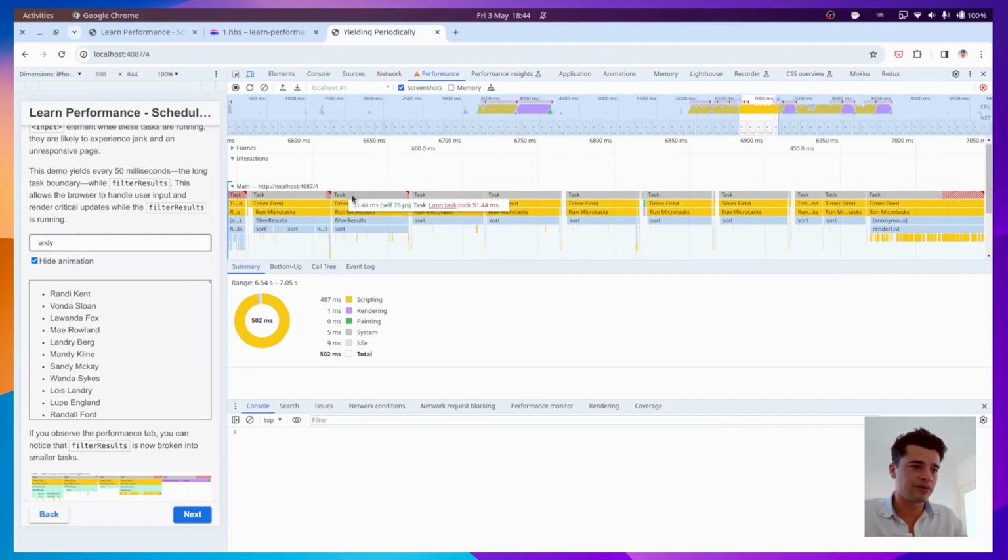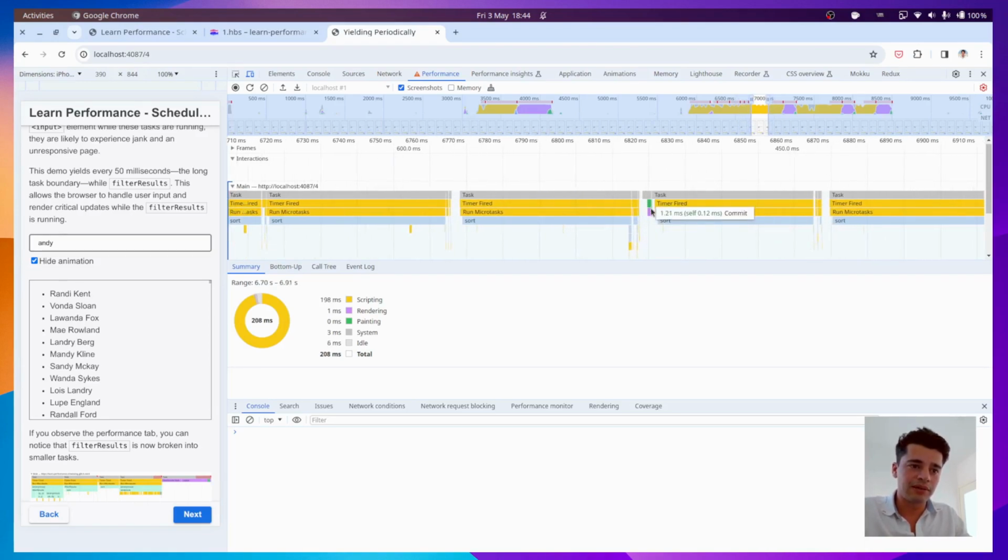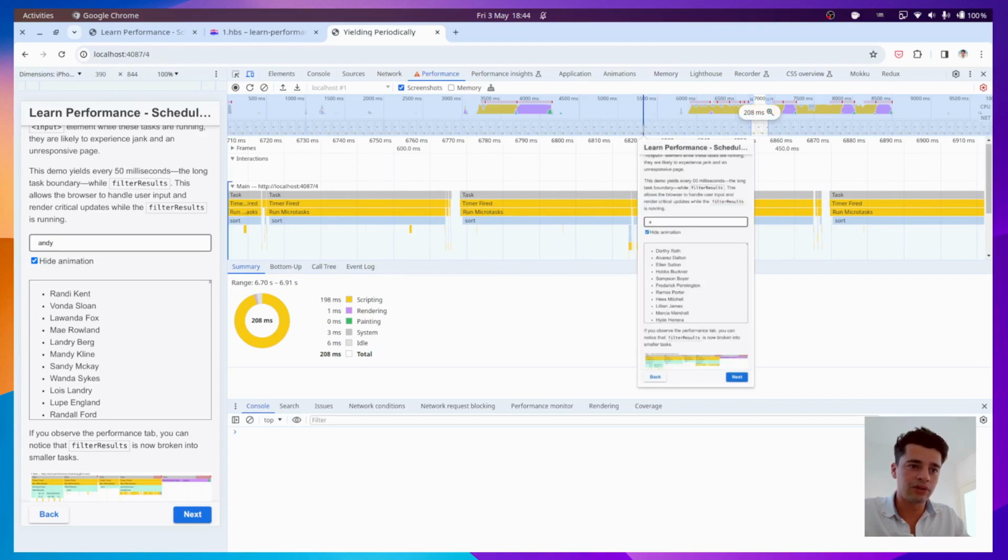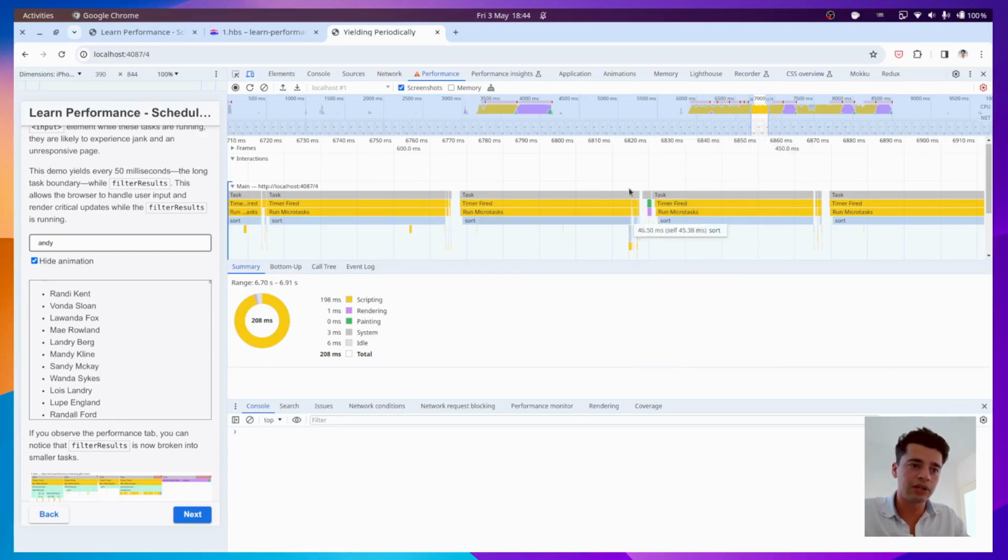This one takes just over the 50 milliseconds, but overall, they're all approximately 50 milliseconds, which is what we were hoping for. The good thing is that if the browser needs to paint in between, it can do that, or even handling critical user input, it could do that in between processing the sort.